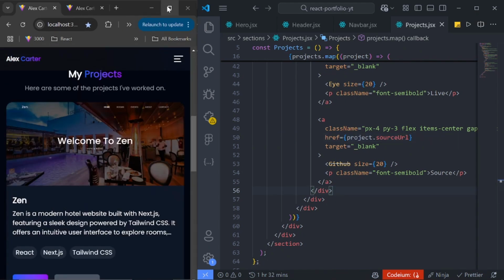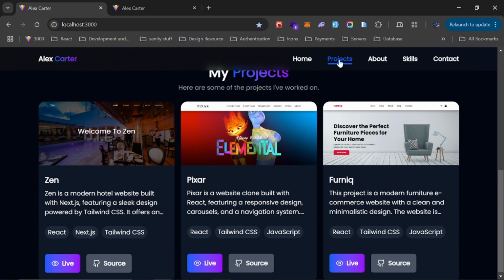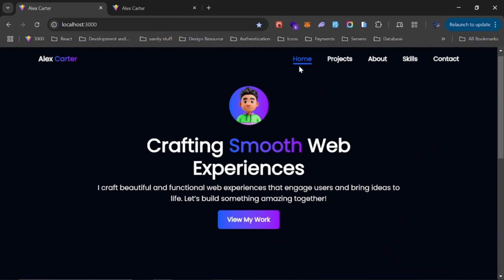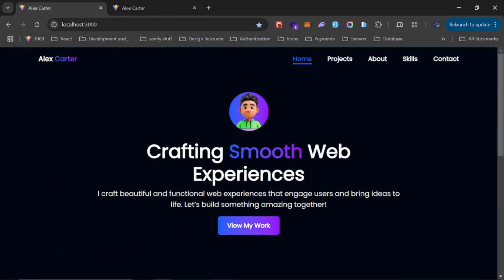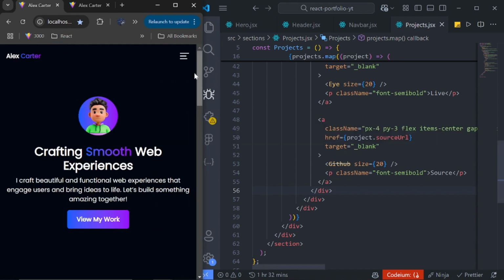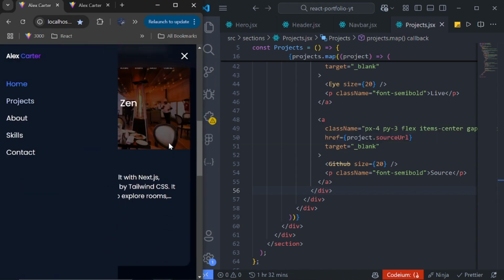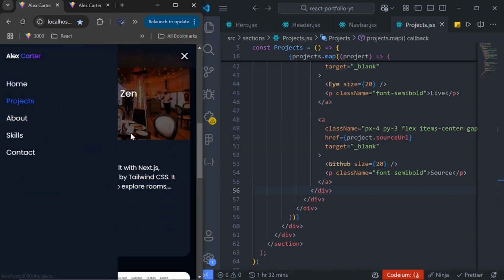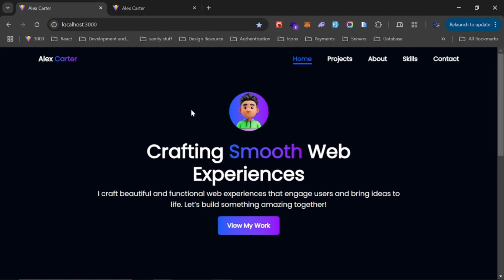So if we take a look at it at the desktop view, you can see that this project now is being active. If we scroll up, you see that we're back to the home page. You can see that the home now is active. So if we also do it at the mobile as well and we scroll down, you can see that it's moving here as well. Alright guys, that's it for this episode. In the next episode, we'll be building the about and skills section.